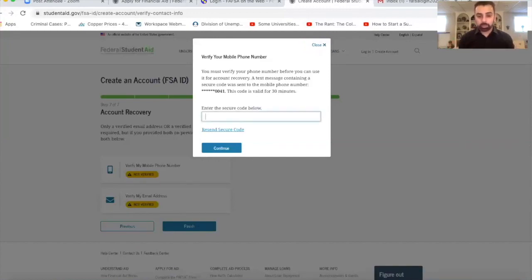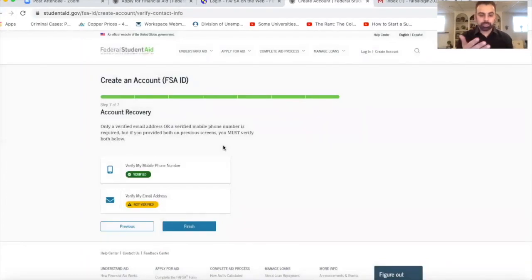I can show you the code on the screen as I'm plugging it in, because the reality is the code's only good for half an hour and the code's only good for my cell phone. So I plug in the code and I click continue. So the next thing that should happen is, as you see down there below, it went from not verified to now verified. So now my cell phone is connected to this account. So if I lose the FAFSA login information as far as the password, or if I want to use my cell phone number as the login as a username, now I can, because it's been verified through the system.